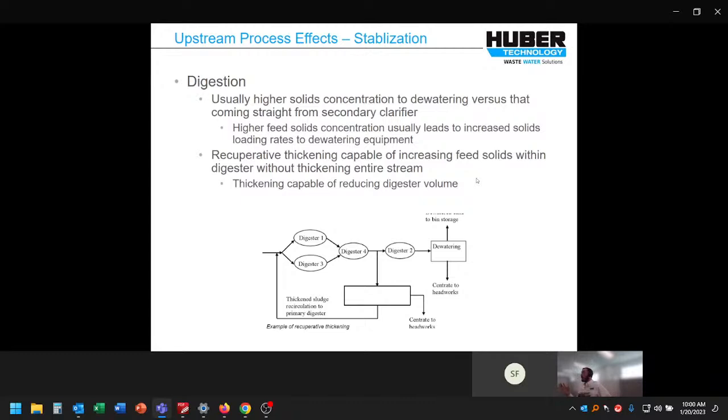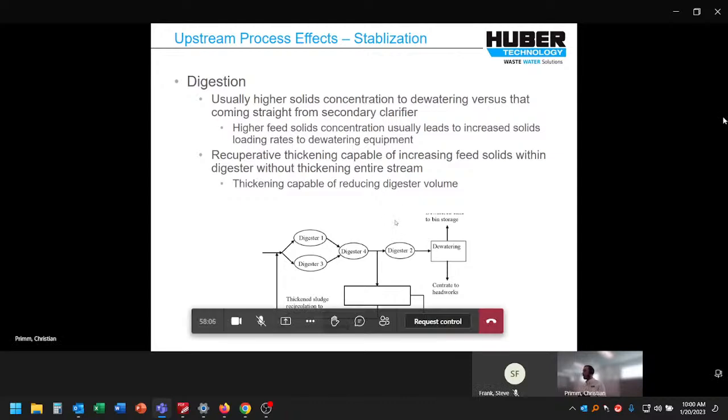Recuperative thickening is a type of thickening that we talked about previously that can increase the feed solids within a digester without thickening the whole stream. So instead of going before digestion, we have it as a side stream where we maybe pull out at 1.5%, thicken up to 5 or 6%, and put it back into the digester to slowly increase the solids concentration over time. This is just an example of that where we have a thickener right here, recirculating flow to the digesters, thickening up the solids content within that digester to a desired amount.